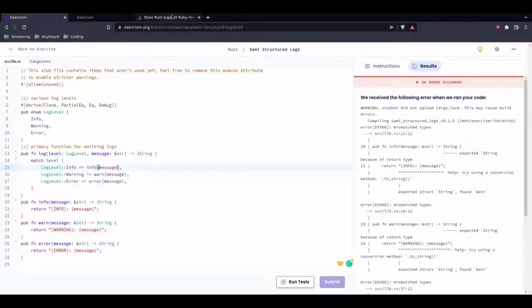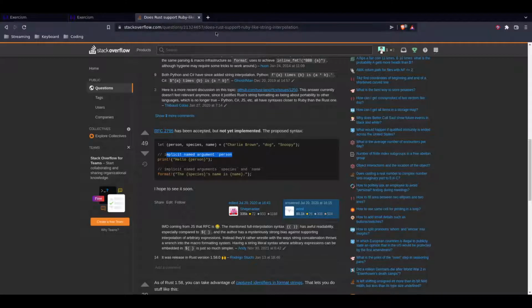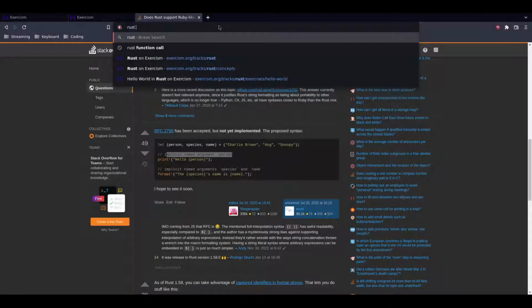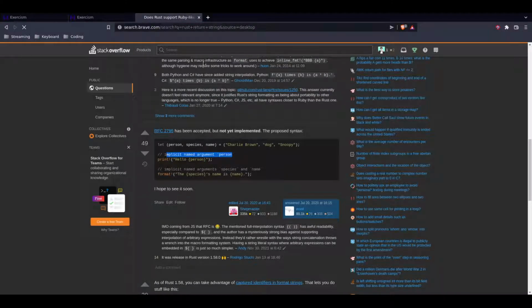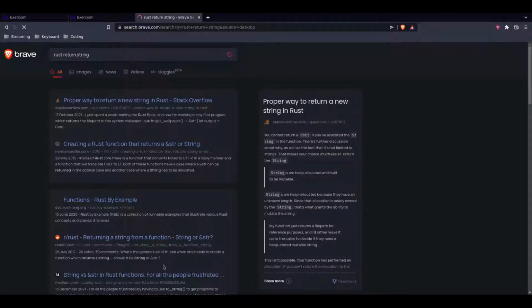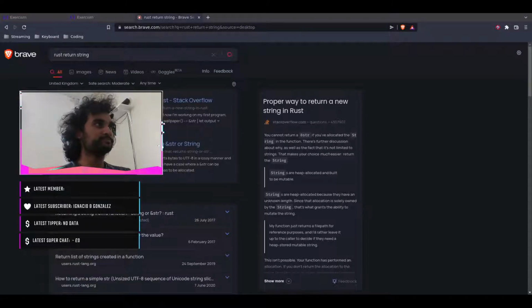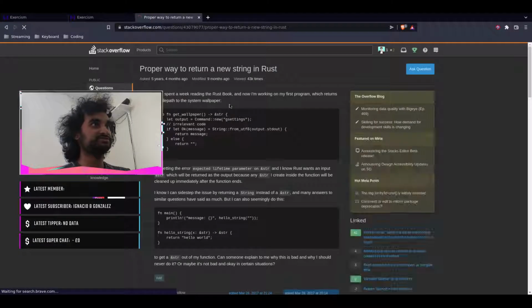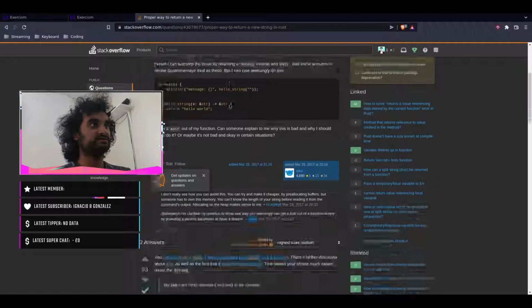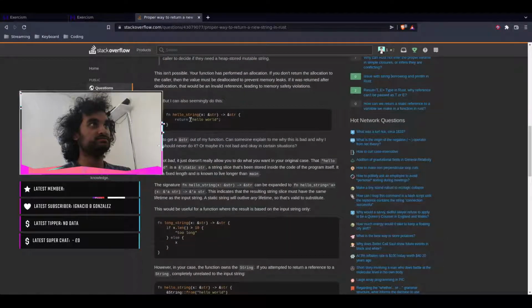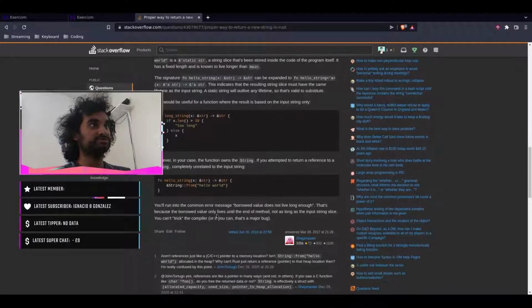Is that not a string? Rust return string. I could probably enable my overlays again, actually. There we are. Proper way to return a new string in Rust. Return whatever, and string and str.